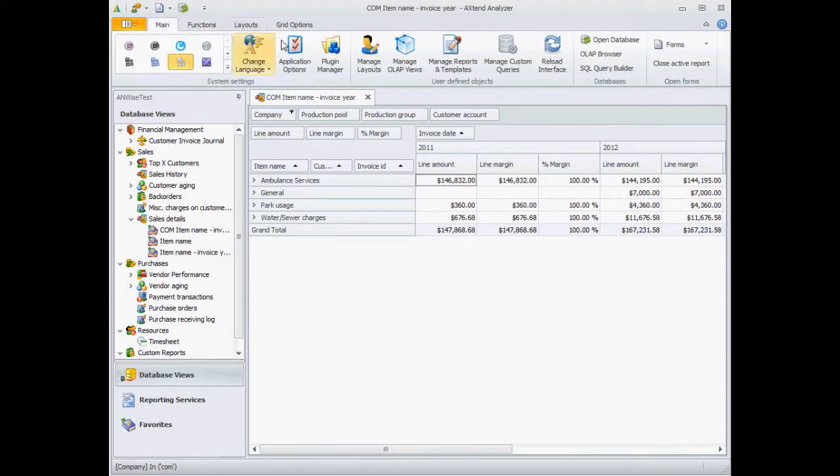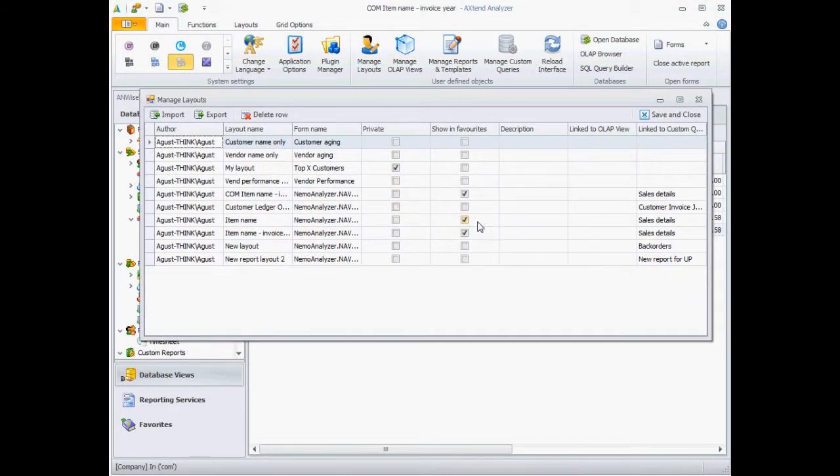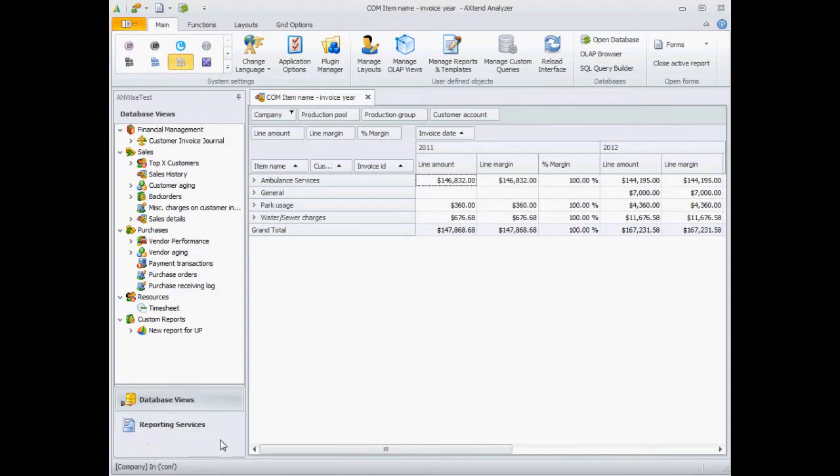Finally, the layout overview is here under the main managed layouts, and here we can control which ones are shown in favorites, which ones are private or public, etc. We can change that at will. For example, if we want to remove all from favorites, save and close, the favorite link disappears.